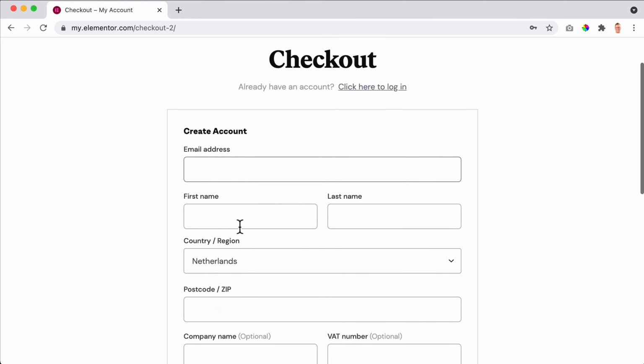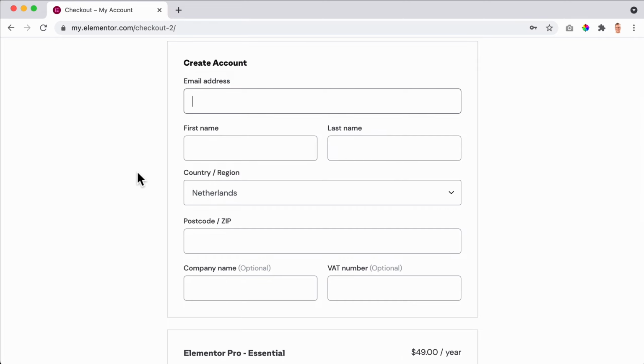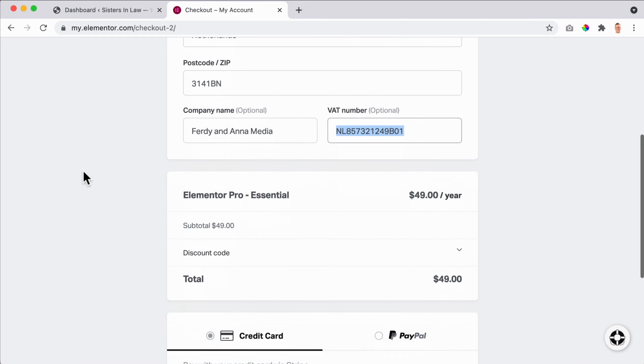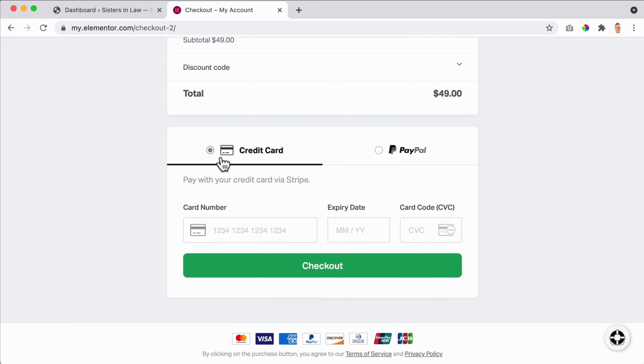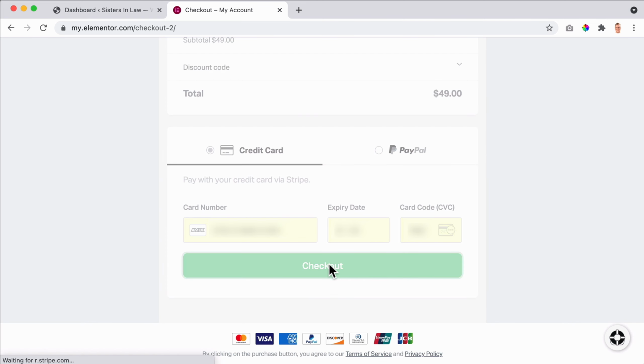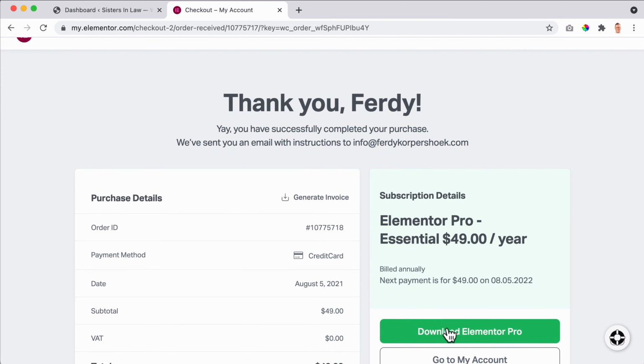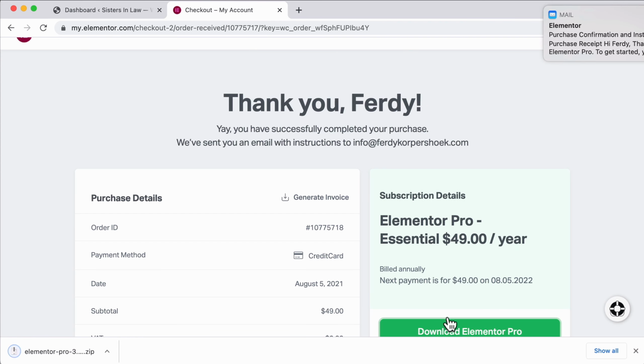First, I leave my email address that I use to log in here at Elementor. And my first name, last name, I'm from the Netherlands. My company name, my VAT number. And I can pay with credit card or with PayPal. And when I fill in all the details, I click on checkout. I can generate my invoice and I can download Elementor Pro over here. So I download it. I get my confirmation over here.